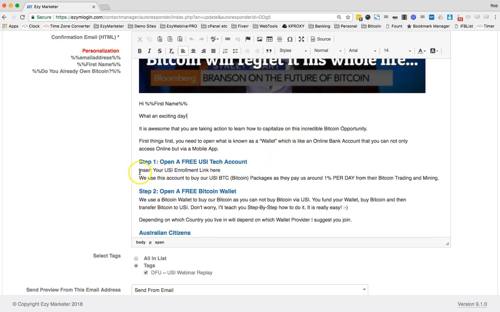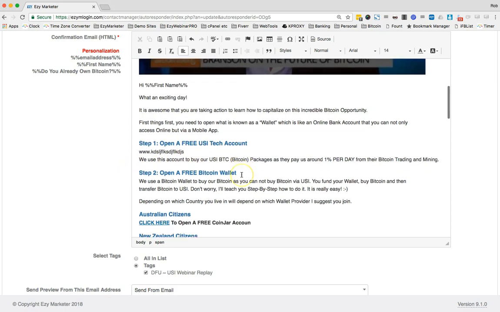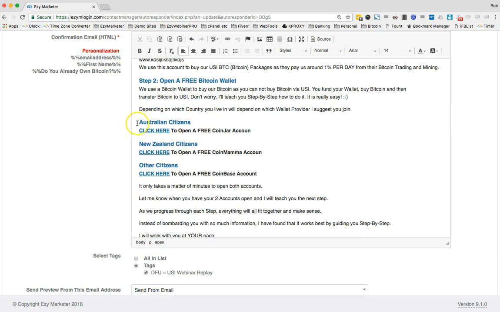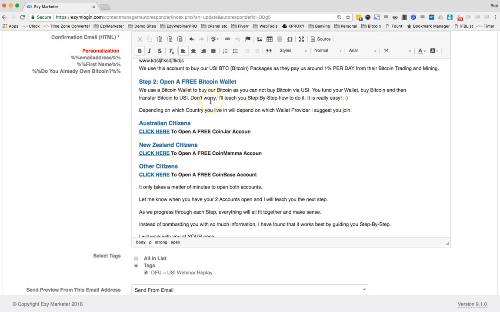So here we can see that it says insert your USI enrollment link here. So just highlight that text and you just type in here whatever your enrollment link is. Okay, so we do that in here. Then the next one down is telling people how to open a free Bitcoin wallet. So you can see here that I've got a redirection or a link here. It says click here to open a free CoinJar account. Okay, if I could spell, I would have a T on the end of that. So all I do here is just go and type T at the end. That's fixed up that typo.